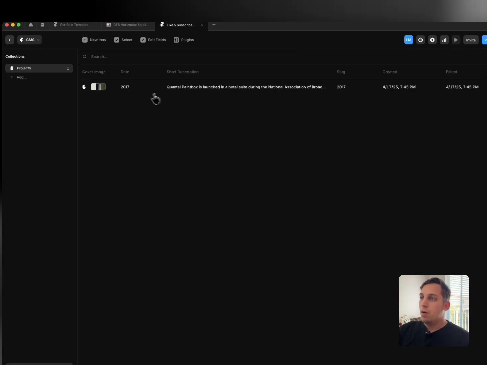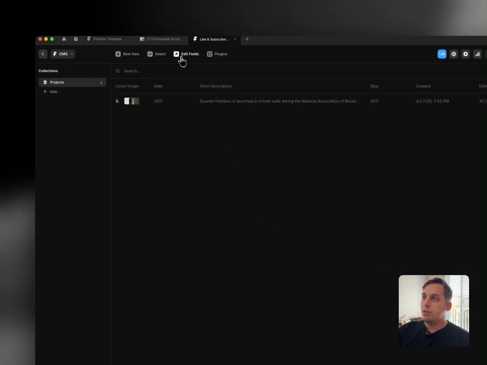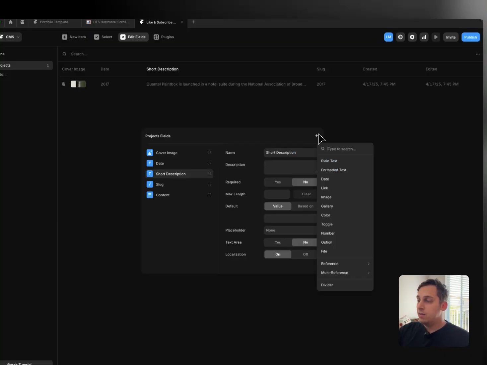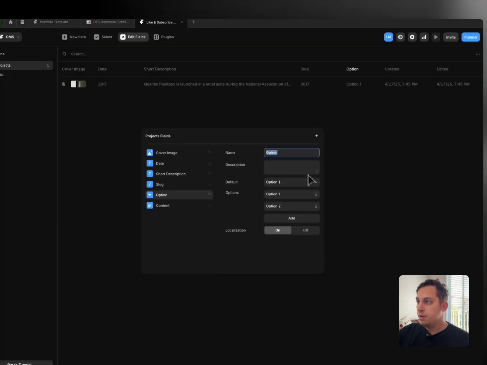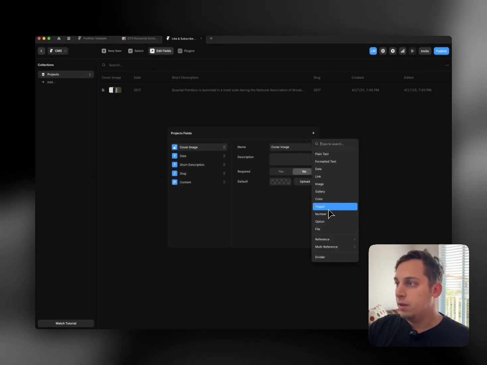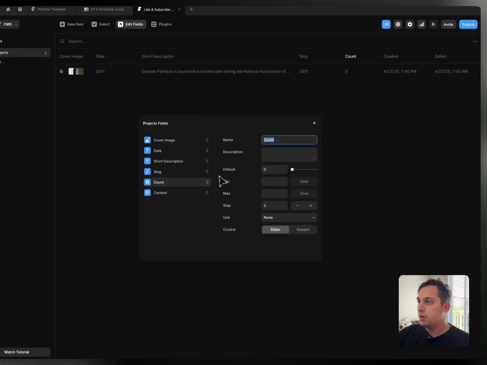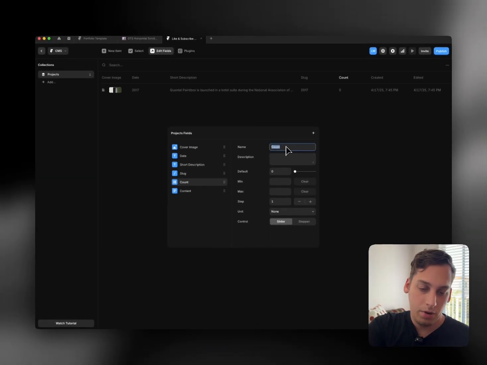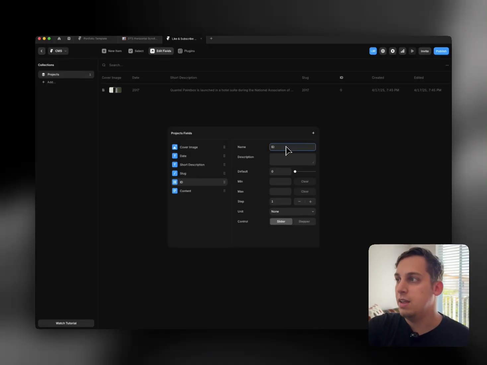Another thing is I want to also add an ID. So let's add an option. Not an option. Let's remove this. We want a toggle. What was it? No, not a toggle. Sorry, guys. We need a number. Yes, we need a number, and this is going to be called the ID.